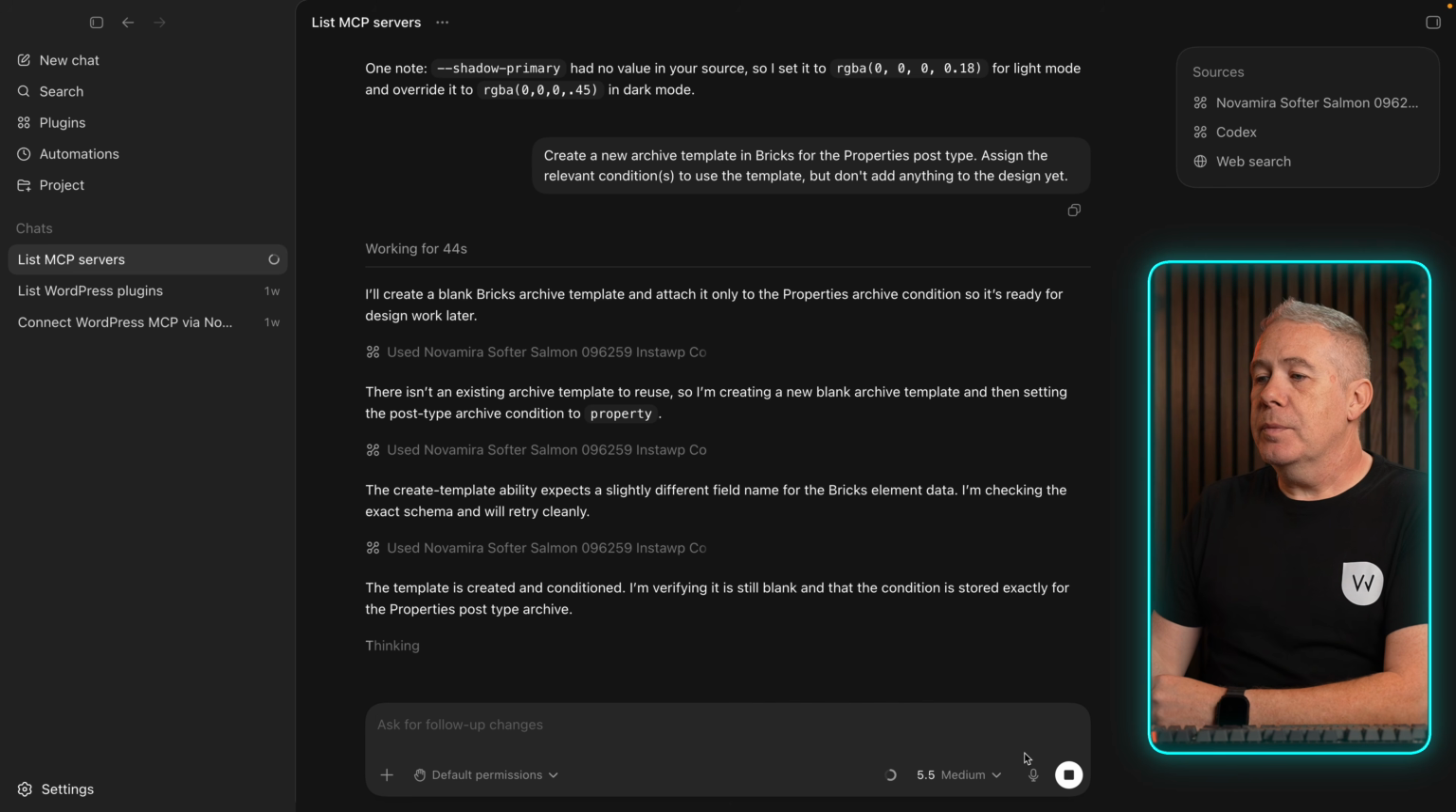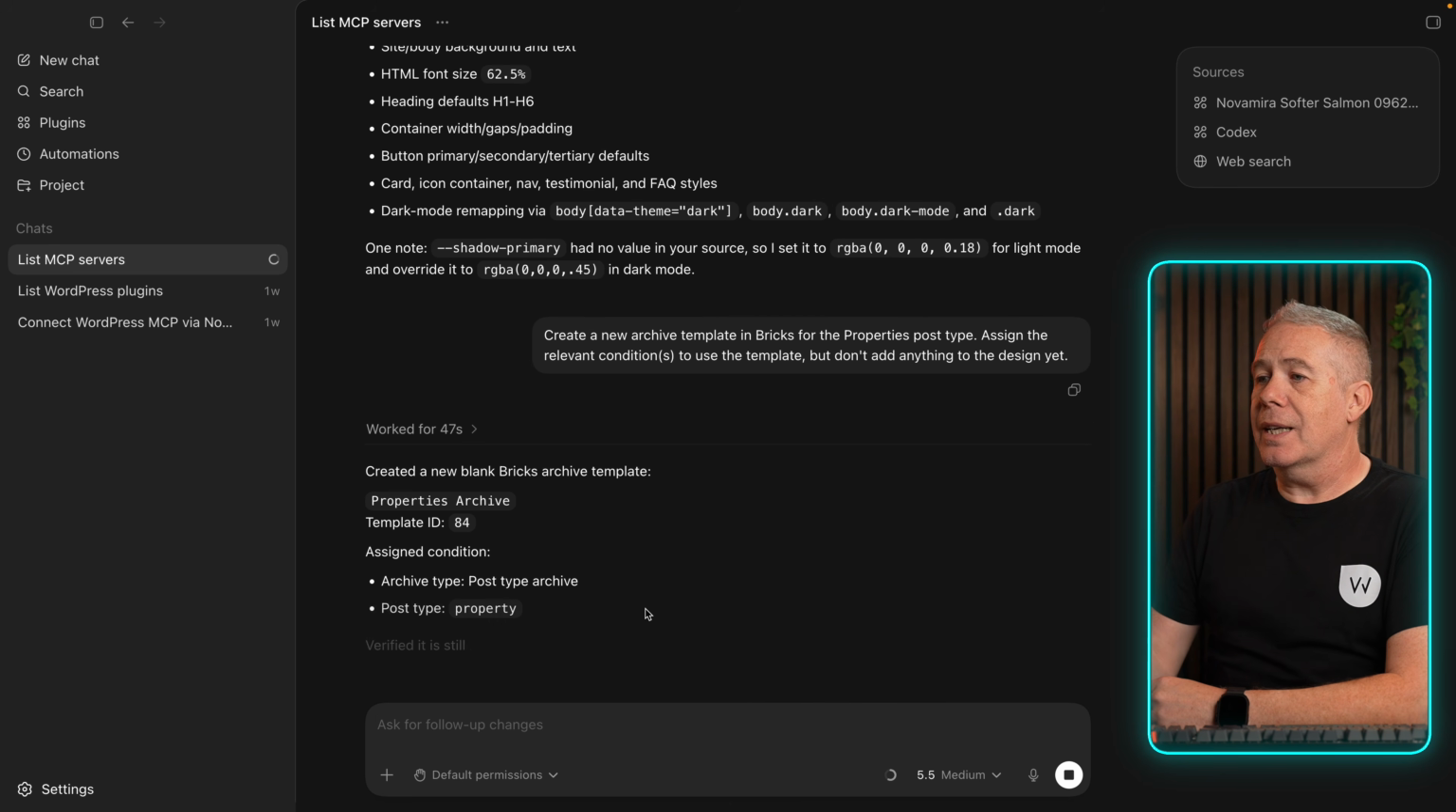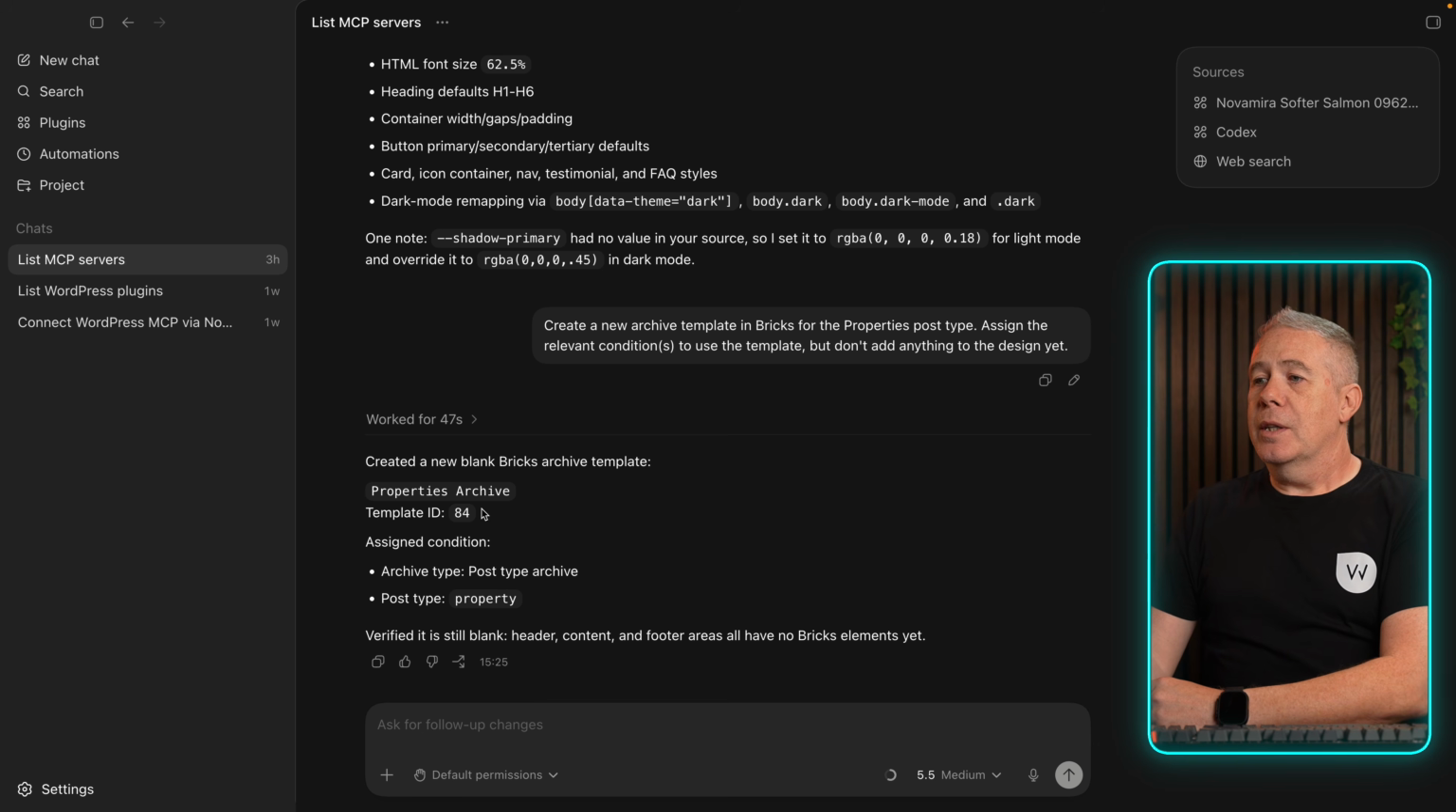So you go, the template is created and conditioned. I'm verifying it's still blank and the condition is stored exactly as specified. Okay, so there we go. Now, property archive, template ID number 84, and it's created the property type of property. Verified is still blank. Header, content, and footer areas all have no Bricks elements yet. Now, we haven't created any header and footer templates. You would probably create those as part of the overall process, but they're very simple in relation to what we're trying to do here.